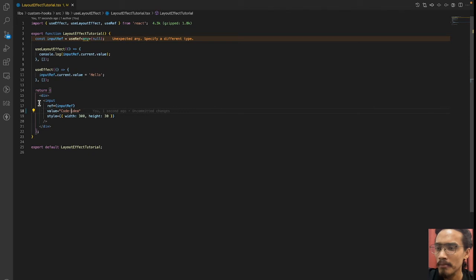So I have made an input box here, and I'm storing its reference in inputRef, and then in useEffect I am changing its value from "code idea" to "hello", and then we will see what useLayoutEffect logs as the value. So let's see how it behaves in the browser.